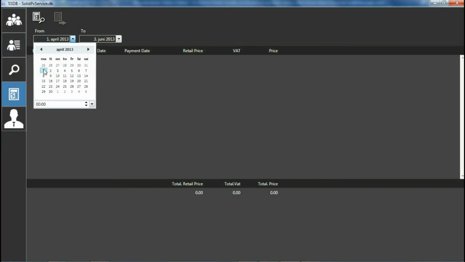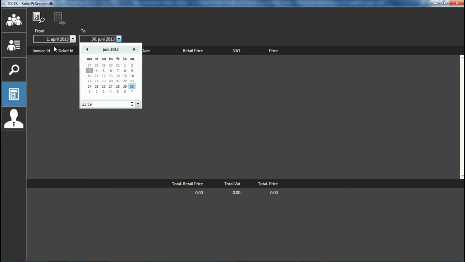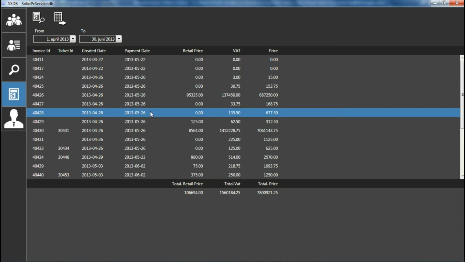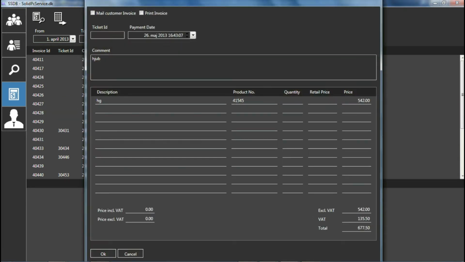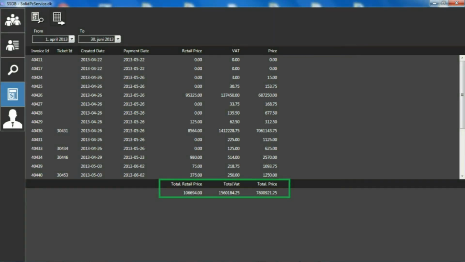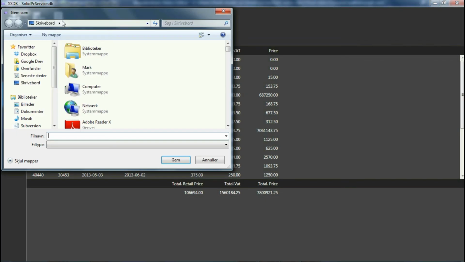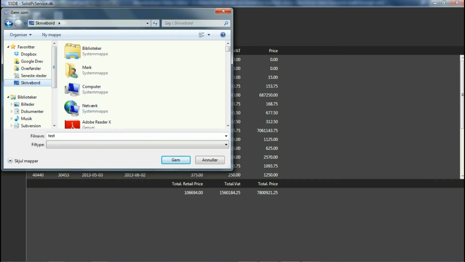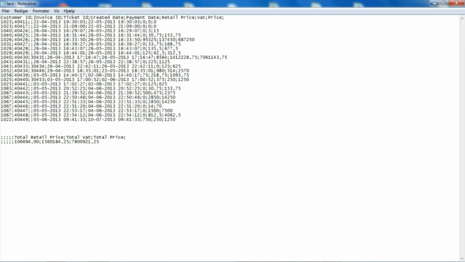The Invoices window gives a financial overview within a date interval. The user selects the desired dates and clicks the search button. By double-clicking a given entry, the user is presented with a dialog displaying all information regarding the selected invoice. The total result of the date interval is displayed in the bottom. Finally, the user is able to export all the queried information to a .csv file, allowing for further processing in Excel.